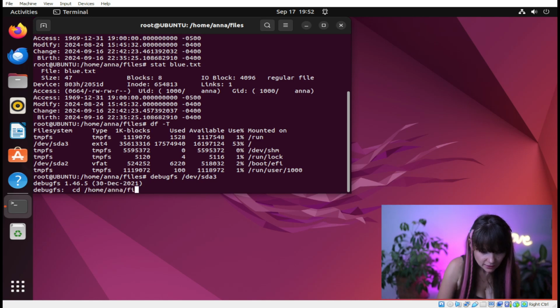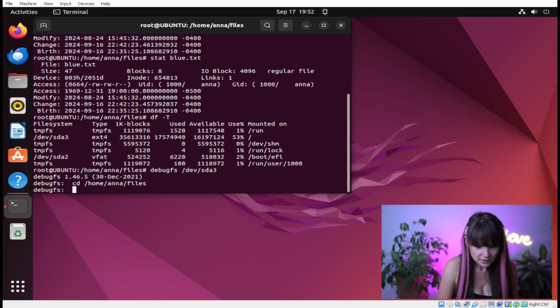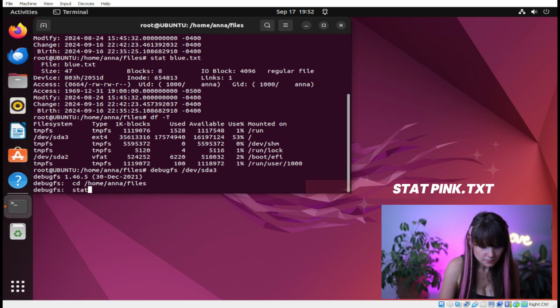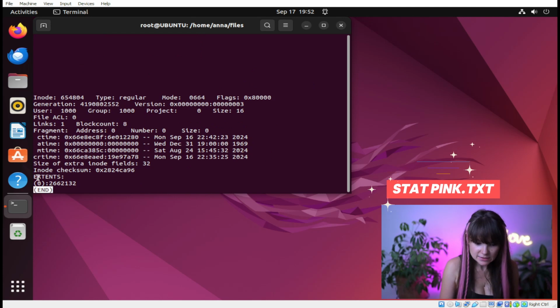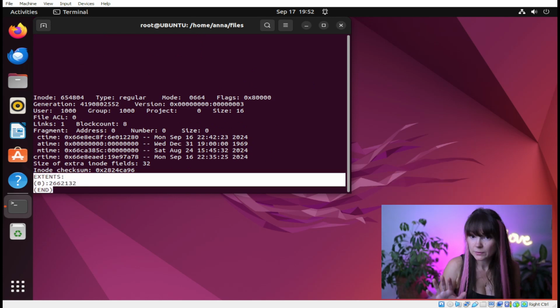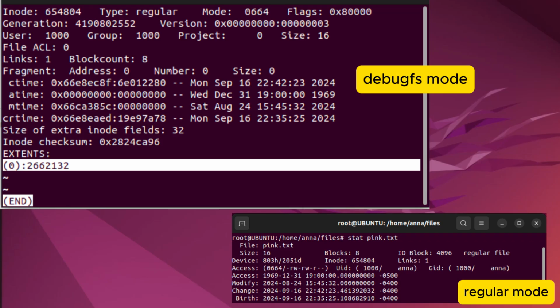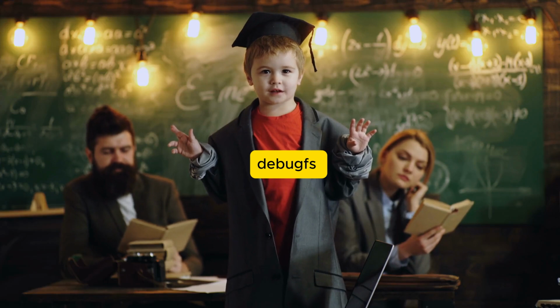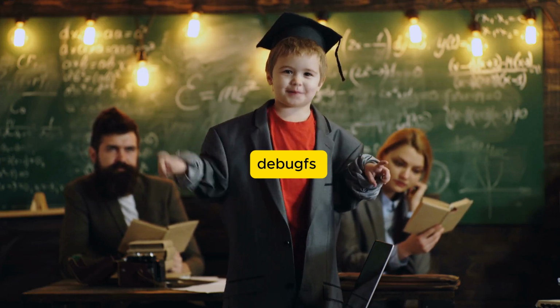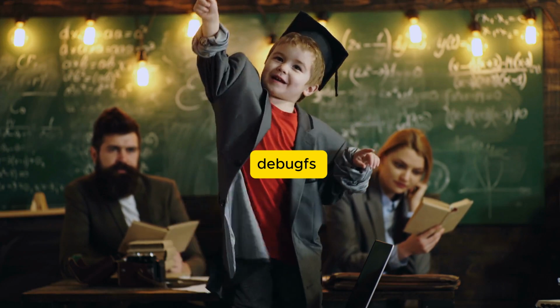Let's do that. So we just head back to where we were before and use the stat command on ink.txt. So let's look at the extents number here. We didn't see that before, right? Did you notice that in debugfs mode we see additional information compared to when we use the stat command in regular mode? It's almost like debugfs is saying, "Oh, you thought you knew everything. Let me show you how little you actually know."